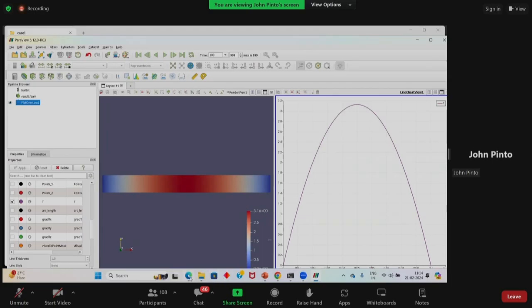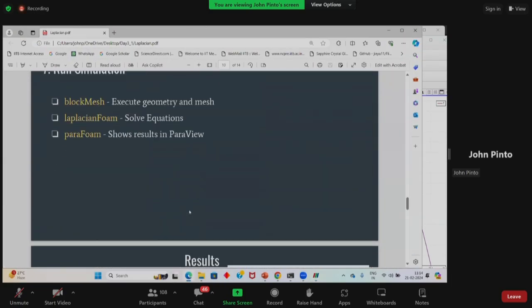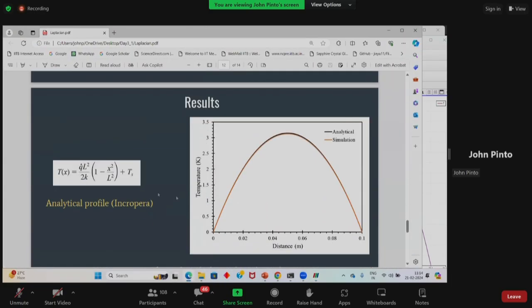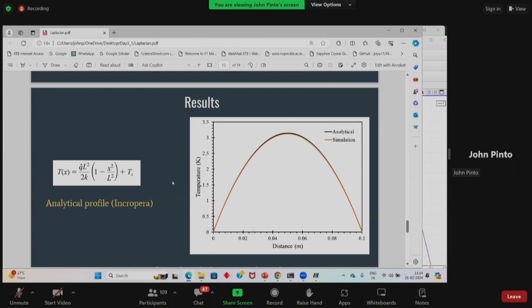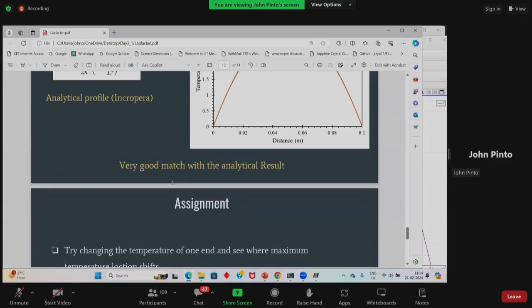Then after I've extracted that data, I have compared it with the analytical solution. This solution is available in the literature, right? So the orange one is my simulation results, the black one is analytical. As you can see, it is a very good match. Okay, so this way you can also verify.